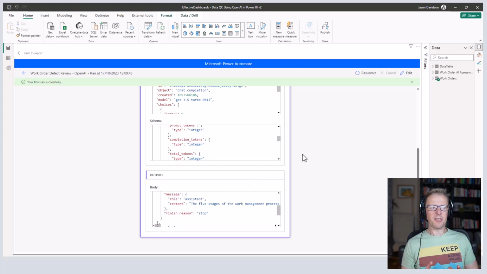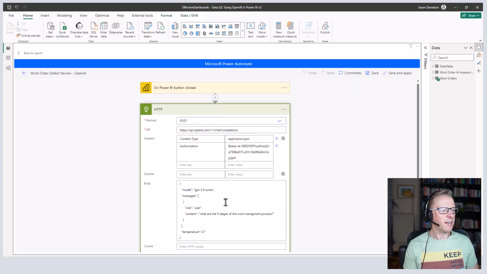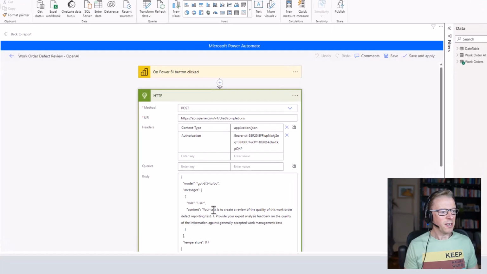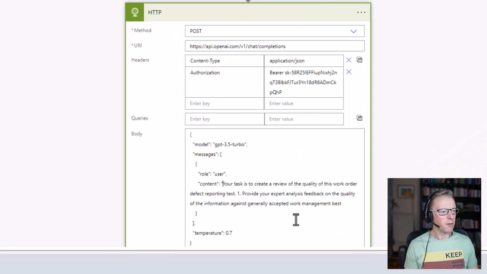Great. So that's us now set up the model, which is good. So now we're going to ask it a better question. In here, instead of just asking this question, we're actually going to put in a prompt that's going to ask it to assume the identity of a work management expert, first of all, and then review the data against best practice. So your task is to create a review of the quality of the work order defect reporting text, and 1, provide your expert analysis feedback on the quality of the information against generally accepted work management best practices.